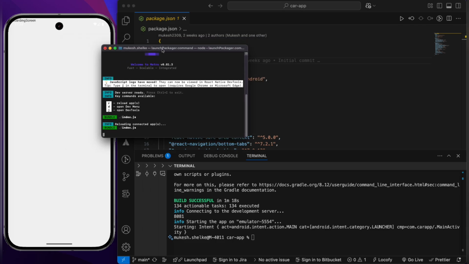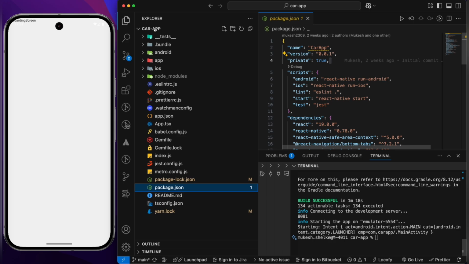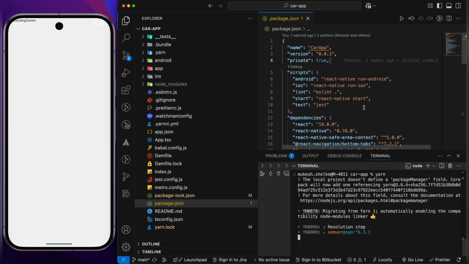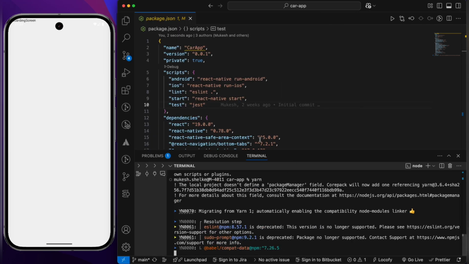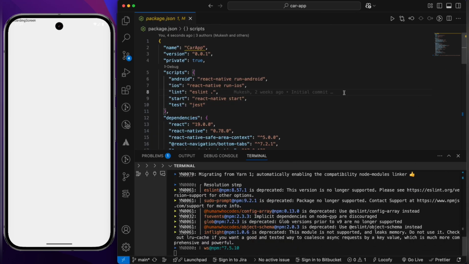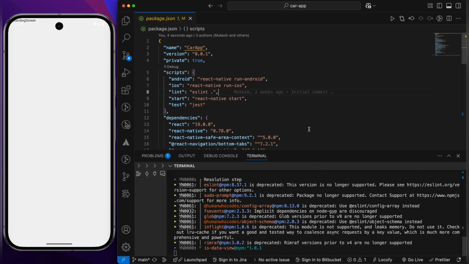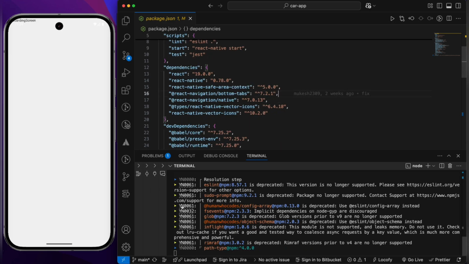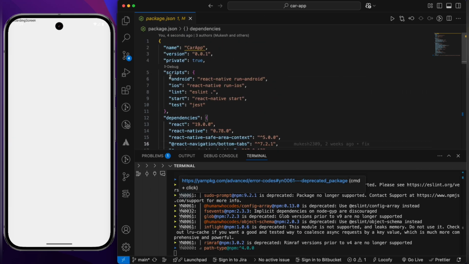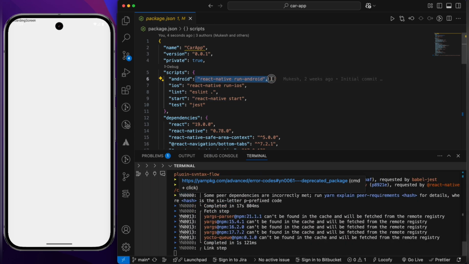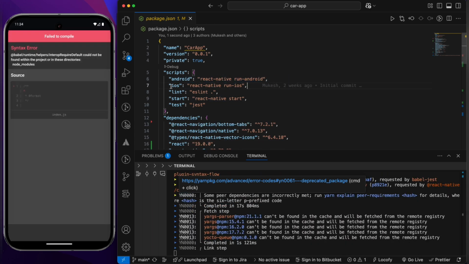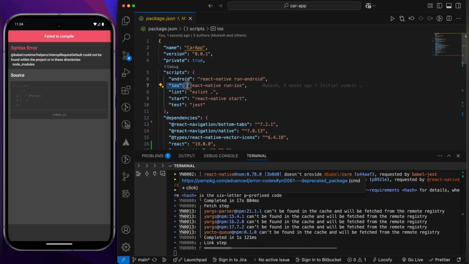Some of you might have commented that it's not working for yarn. So if you are using yarn, let me do yarn first, and now it will install all the dependencies. npm is a package manager, and yarn is also a package manager. It is installing the packages which we have inside the package.json. After this installation, we just have to enter the command yarn android, and it will run this particular command. And for iOS, it will be yarn ios. The moment I press yarn ios, it should run this particular command.